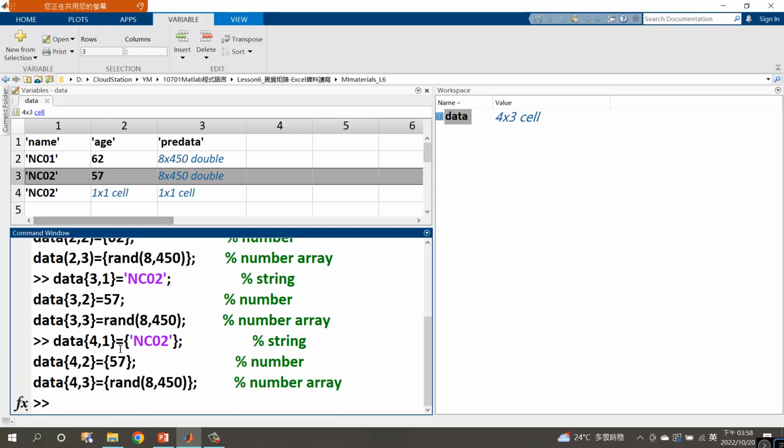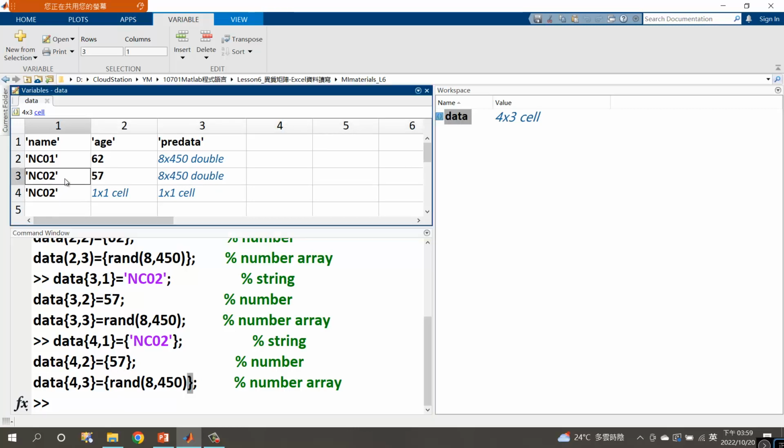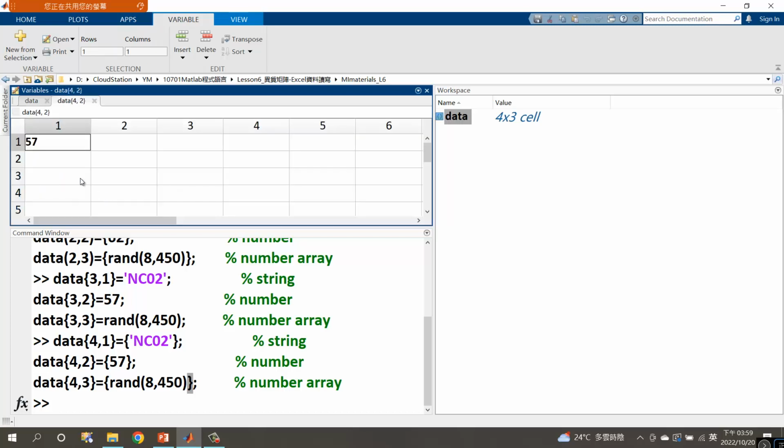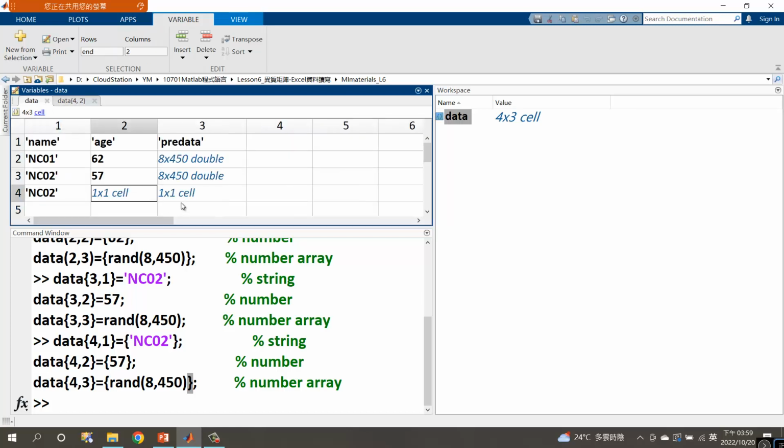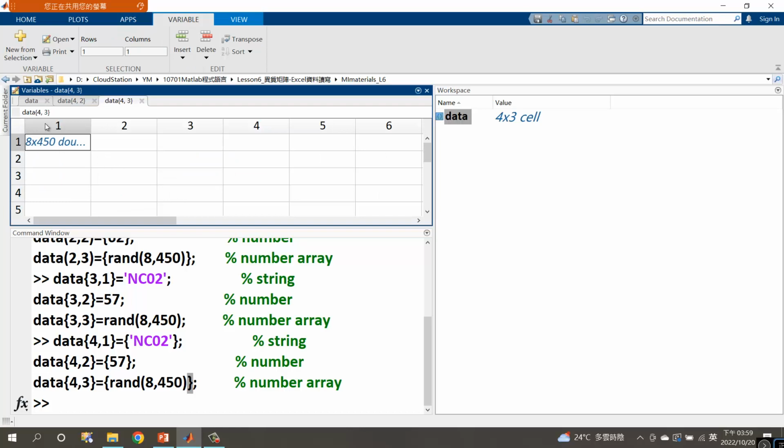However, I give everything the same as the upper example right here, but the only difference is that I put an additional curly brackets right here. So you may find out what is the difference. For the very first one, it seems to be the same, but for the second one and third one, it becomes a little bit weird. I cannot see the number for the age, right? I cannot see the array size for the pre-data. But if you double click on it, you will still see 57. You double click on it, you would still see this.